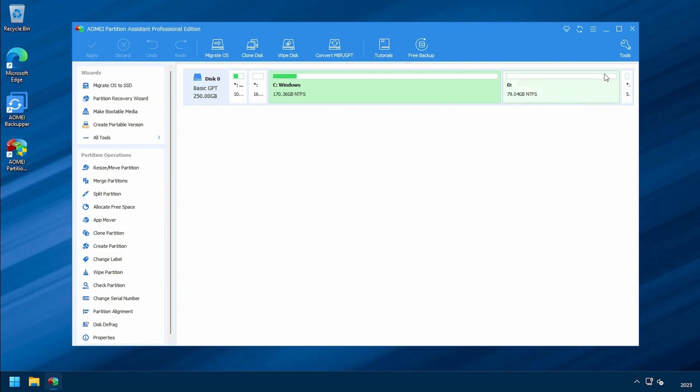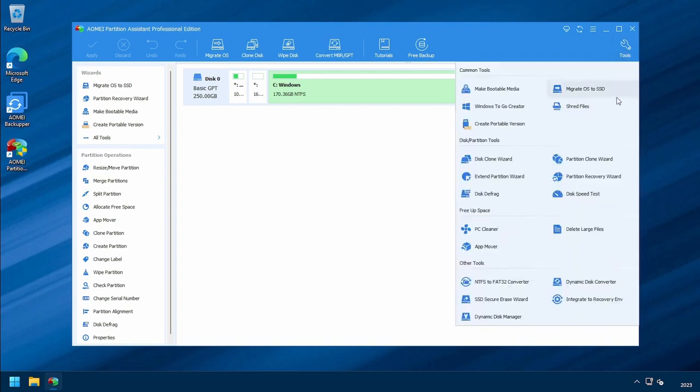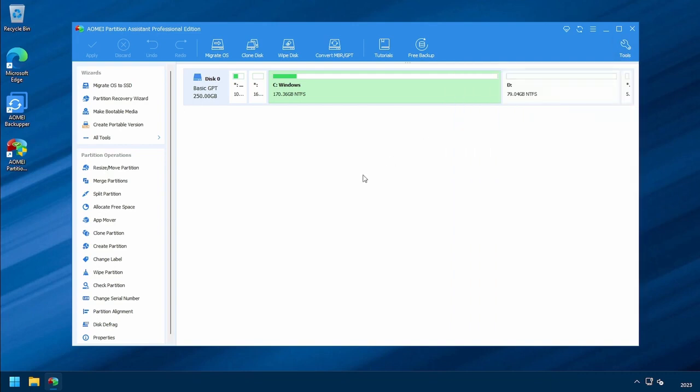There's also a tools icon in the top right corner, which will show you all the other tools and wizards available. And now onto what is probably the best feature in this application, and that is the Migrate OS to SSD feature. There's lots of software available that allows you to clone a disk or migrate your OS to a new disk, but you'd be hard-pressed to find one that does it as easy as Partition Assistant 9. You can literally migrate your OS to a new disk in just a few mouse clicks.